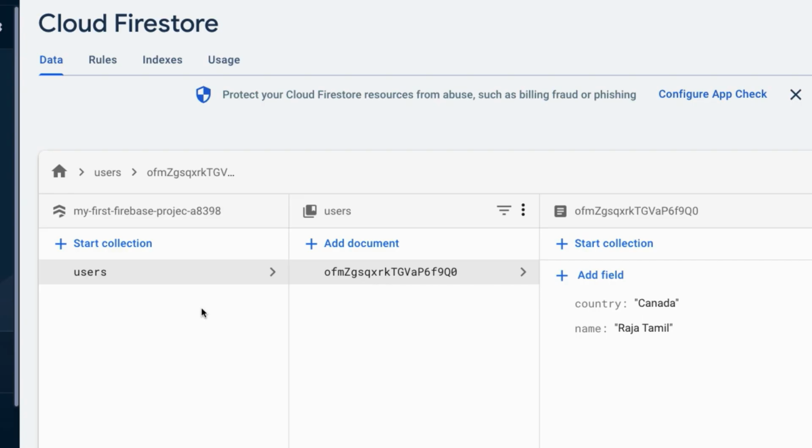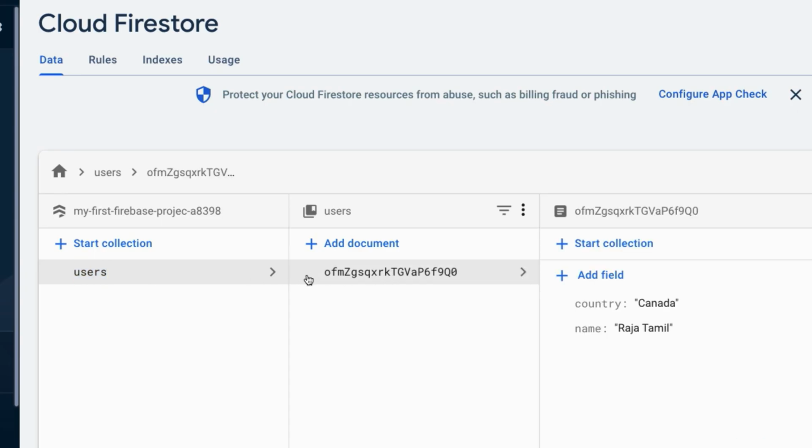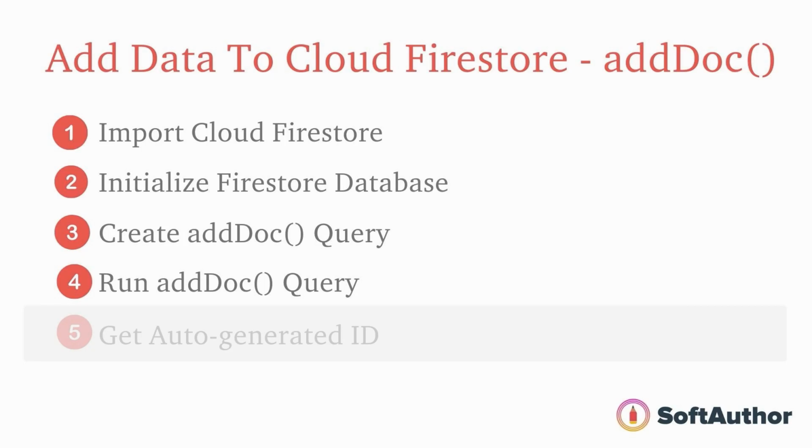Nice. As you can see from the first column, there is a users collection. In the second column, you can see Firebase automatically created a unique ID, which is normally an alphanumeric value, like this one. This is super useful because we can identify any document in the users collection using this ID. And you can see the actual data stored in the third column.